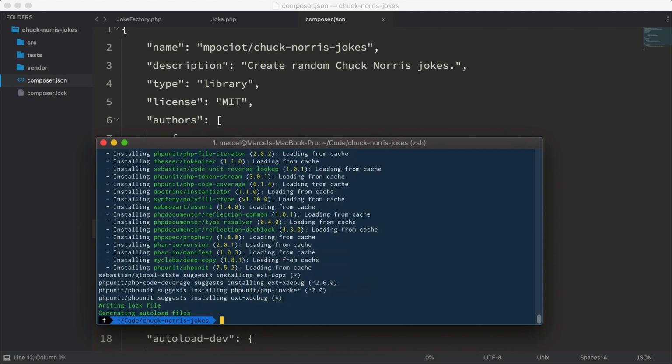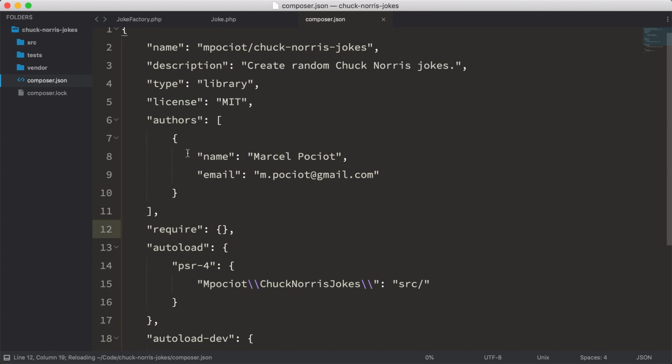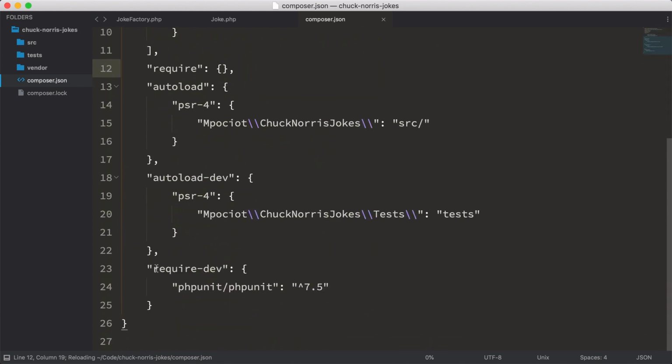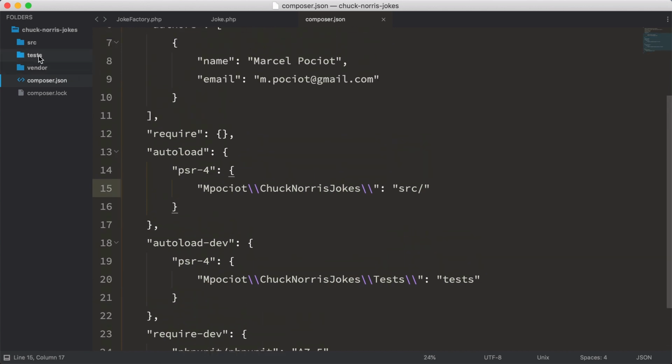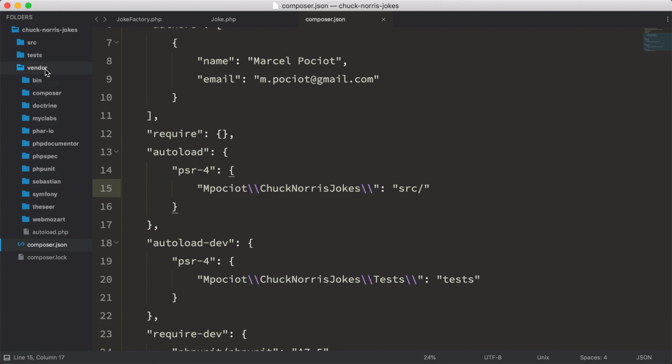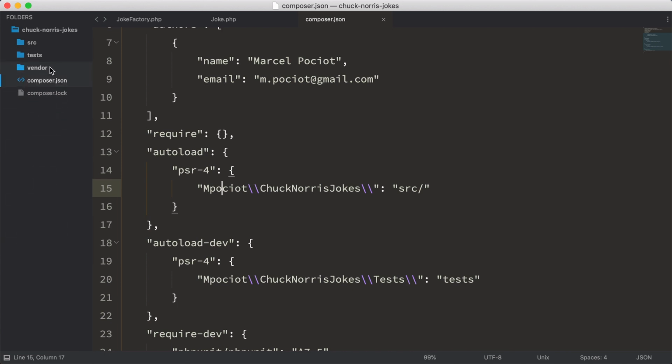All right, so PHPUnit is now installed. If we refresh our composer.json, we see that we now have a require-dev section in here, which requires PHPUnit. And inside of our vendor folder, we now have PHPUnit and all of the dependencies of PHPUnit itself installed. Great. So now we can go and create our first test case.